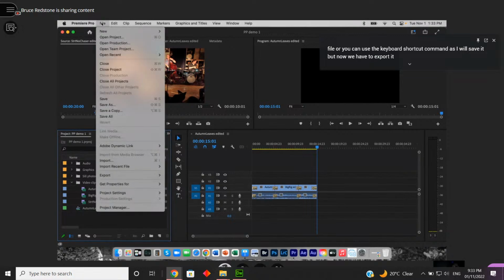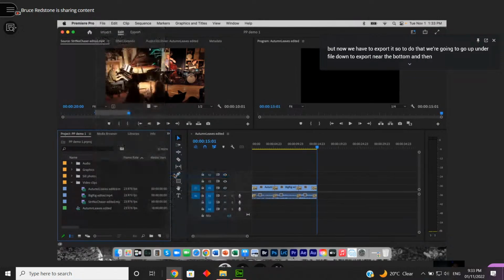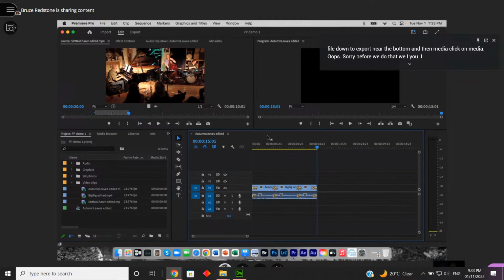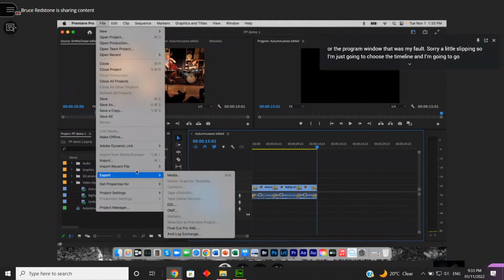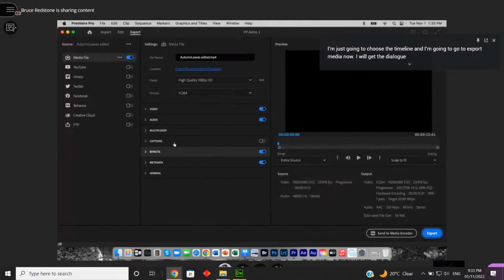But now we have to export it. So to do that, we're going to go up under file, down to export near the bottom, and then media. Click on media. Oops. Sorry. Before we do that, I have to choose the timeline or the program window. That was my fault. Sorry, a little slip there. So I'm just going to choose the timeline. Then I'm going to go to export media. Now I will get the dialog. And this is your export dialog here.